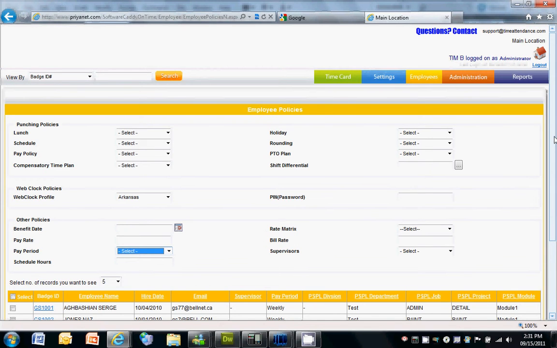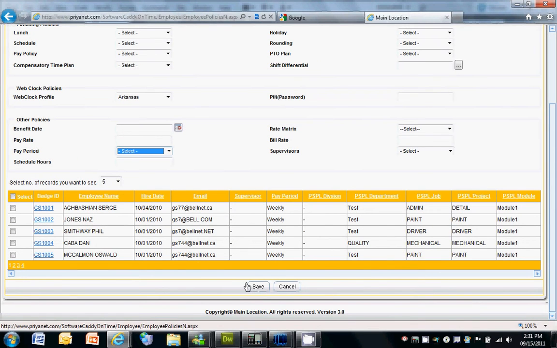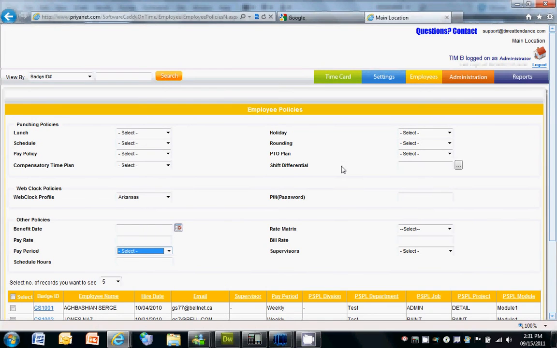Once those items have been added, again, you can choose to save it just for the one employee or save it for all the employees.